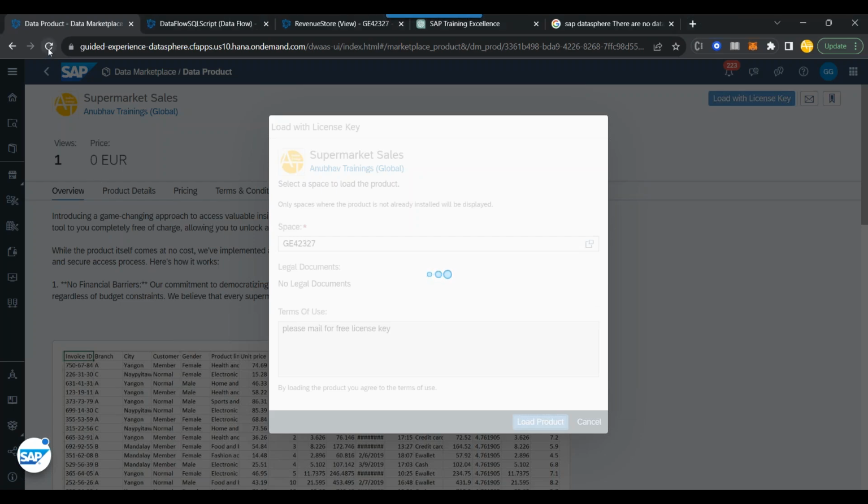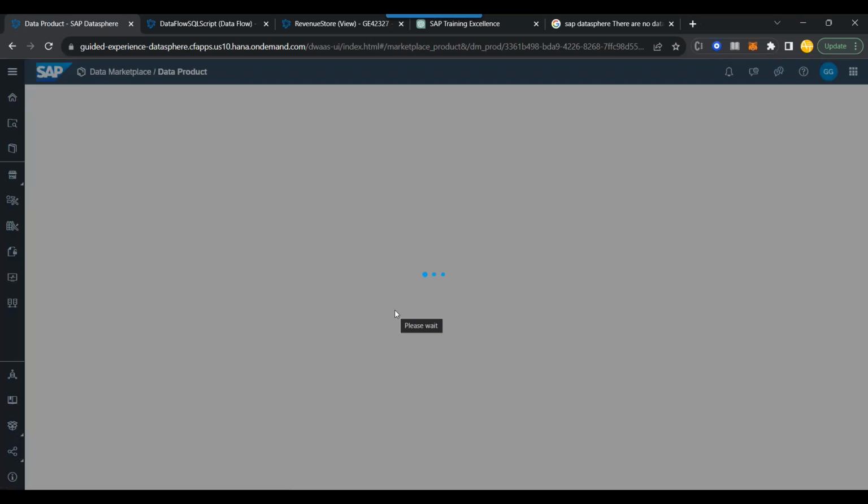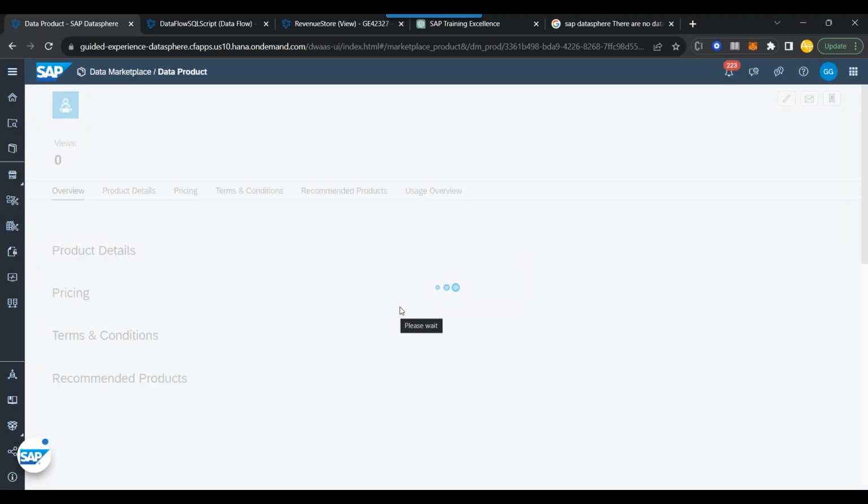The goal is not to actually use this data, because data is nothing, it's just a data product. It's just a table. But the goal here was to understand the process, how the data sharing and data access will work. That is the goal of this session.